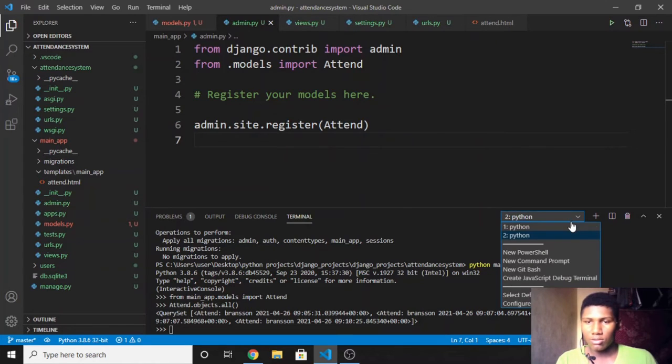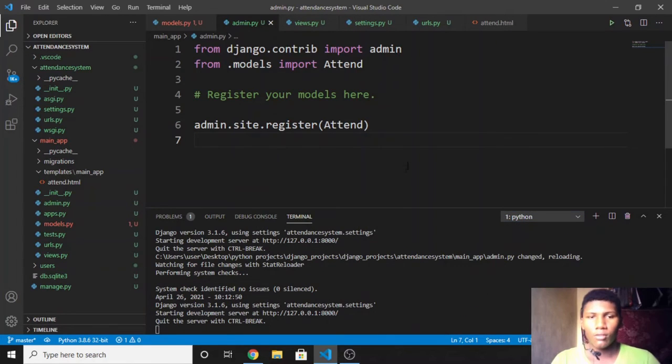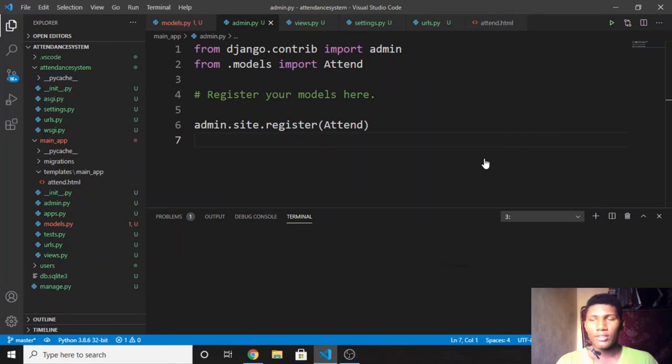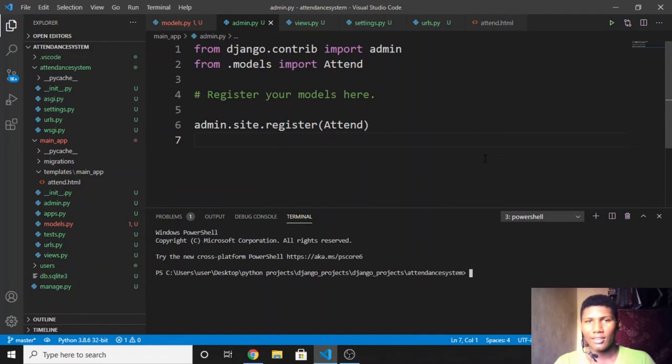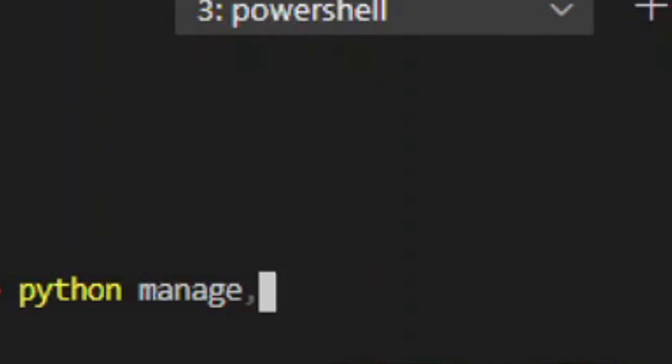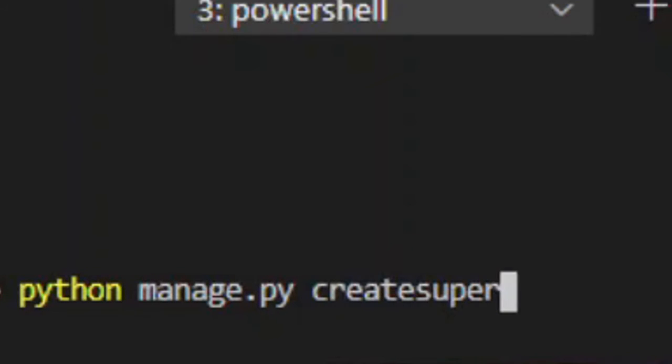So I'm going to check if the server is still running. As you can see, the server has run successfully. The first thing, when we're dealing with the admin page, is we have to create a superuser, which means we'll have to create an admin. We can't just go to the admin page and create an admin there. We have to do it from our command line. So what we're going to do is python manage.py createsuperuser.